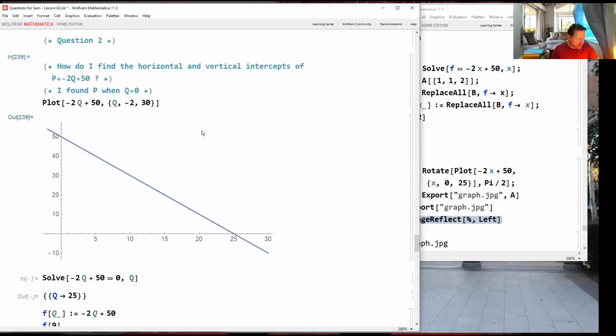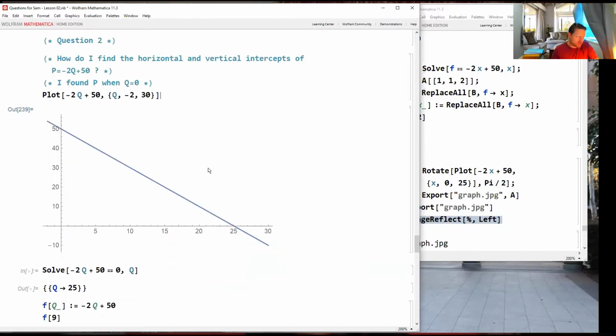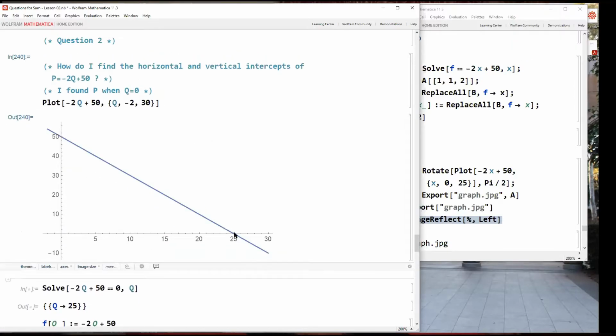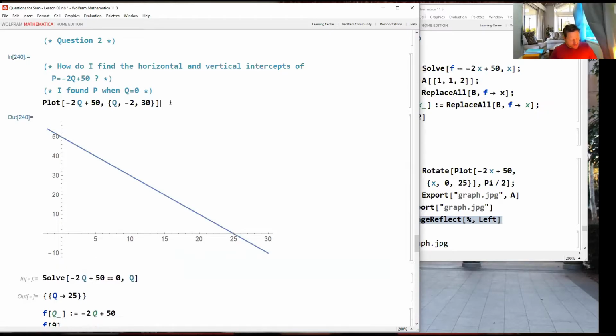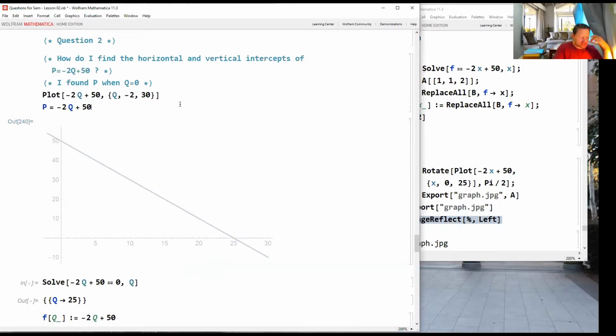Sure, well, we can do that. Obviously you can plot it and check, right? So here we see 25, and over there we see 50. But you want to actually check. So the way I would go about this is, here we can say P equals this. Now that's going to put P into memory as minus 2Q plus 50.